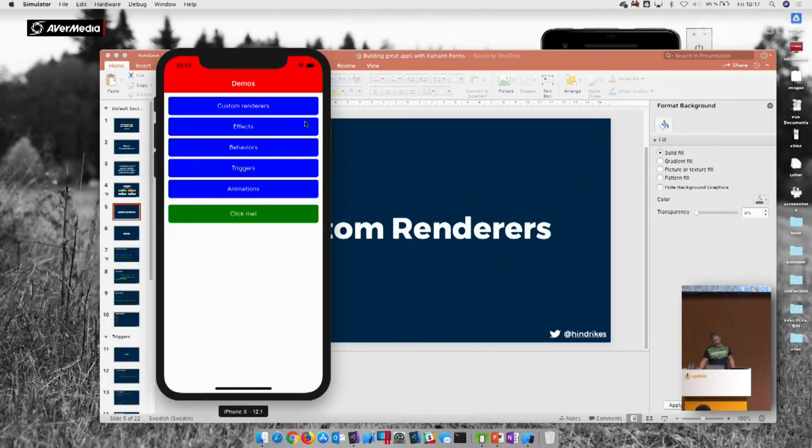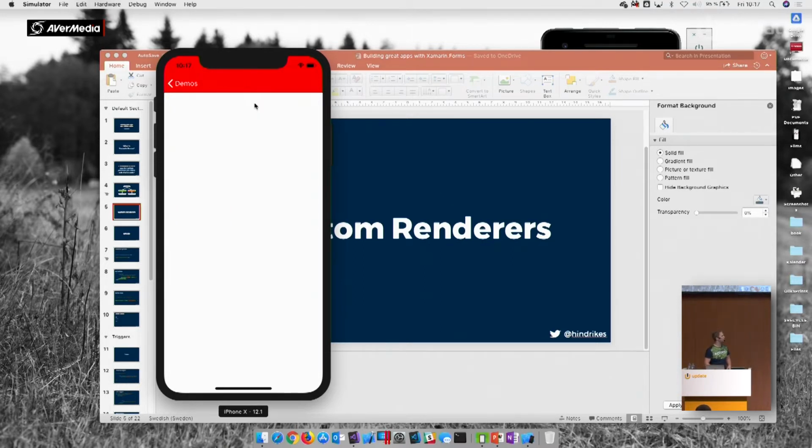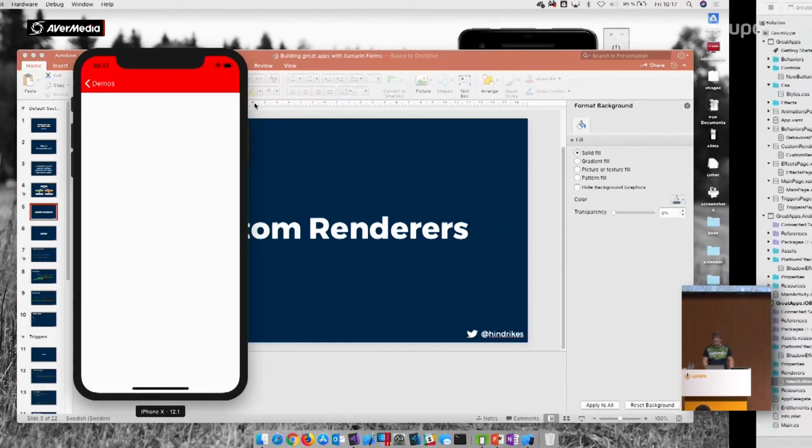Here's my very beautiful app. I'm not a designer, but we can go here, custom renders. We see nothing because we haven't told Xamarin Forms that we have created our renderer. So let's go back to the code and do that.